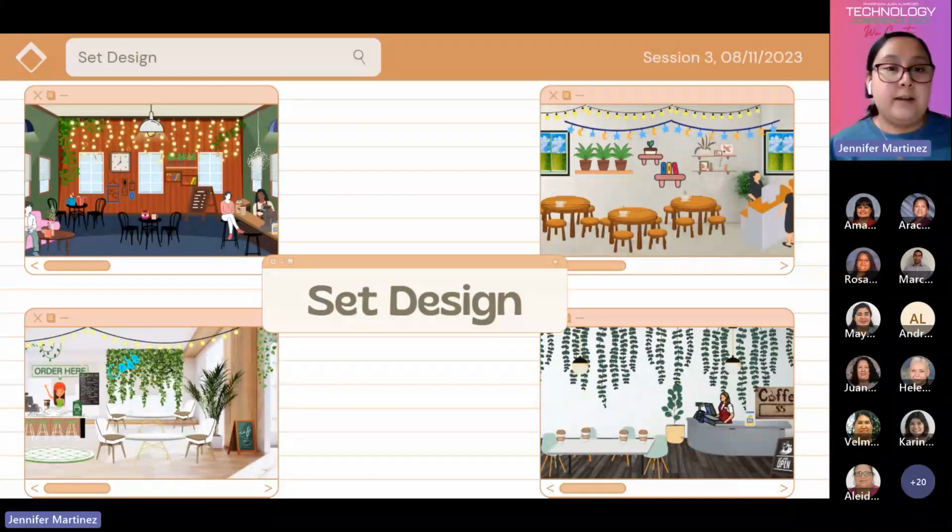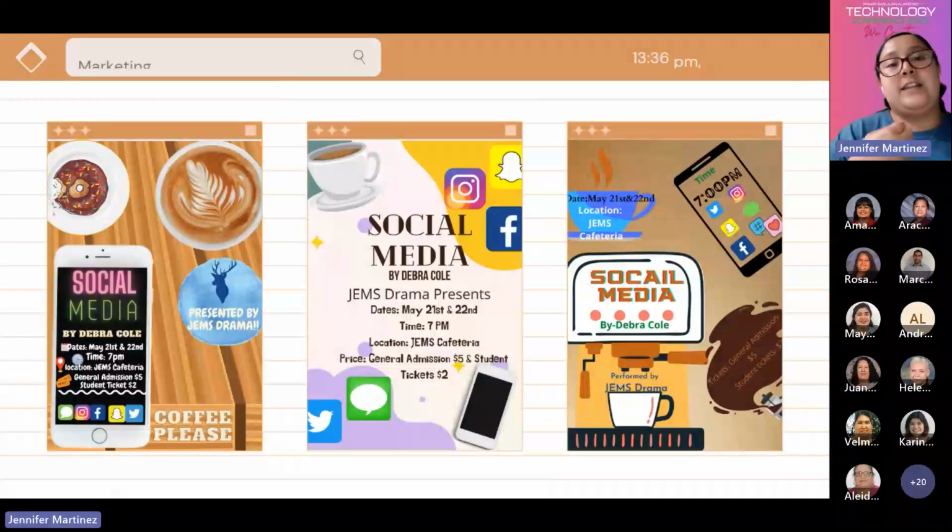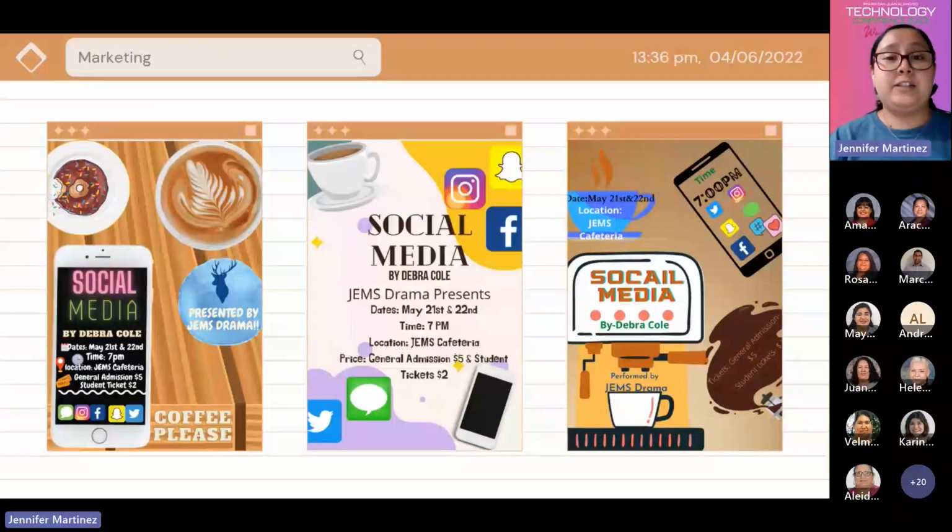Another thing that we do is marketing. So we're marketing that play, Social Media by Deborah Cole. And I tell them, okay, this is all the information that needs to be on your flyers. Make sure that that's on there, right? And then they create the design. And we just use the flyer option in Canva, and then they create their flyers on there. Right? So these are some examples of their marketing for that play.